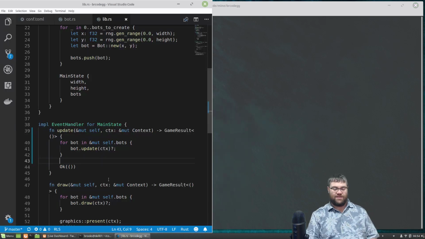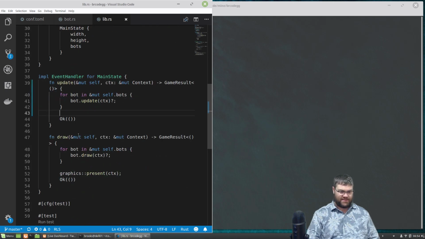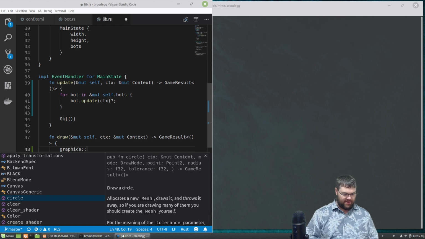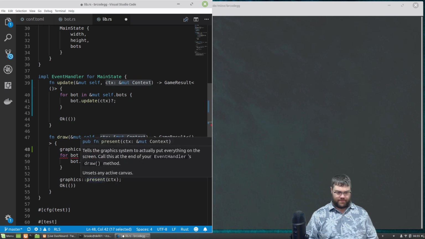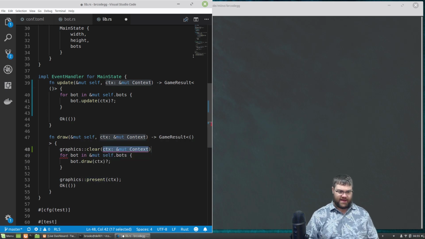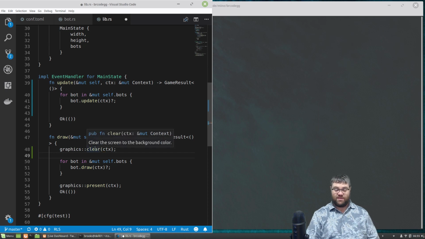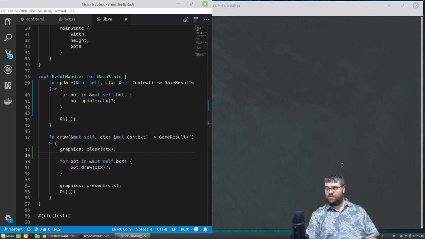So there is a way to clear the screen, and I think it's in Lib. We have this graphics present. I think at the beginning of draw, we need to do a graphics... Is there a clear? Clear. And we're going to pass it the CTX. I'm actually surprised that clear doesn't return a game result. All right, so let's try this and see if we still get craziness.